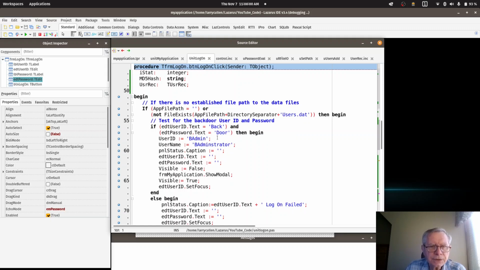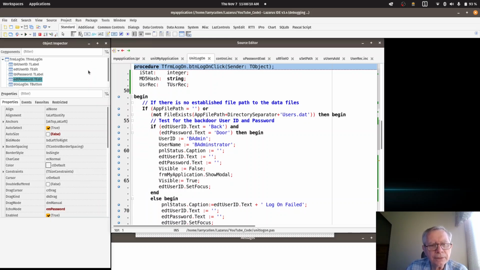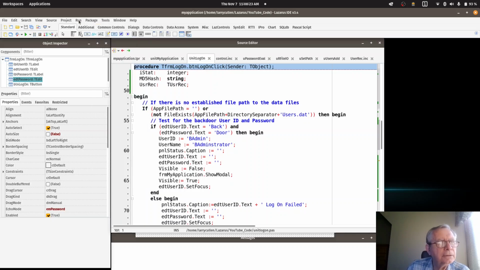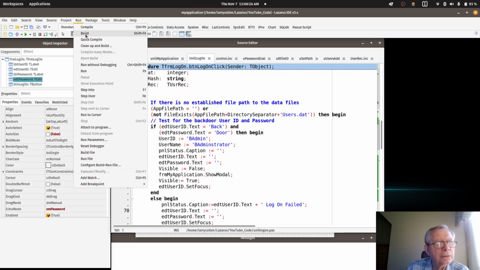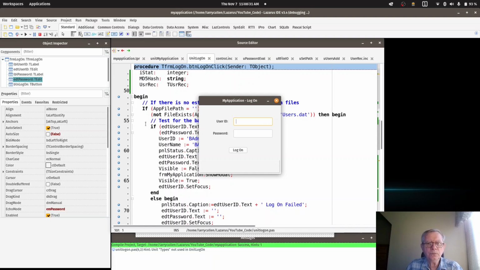Okay. So we have to recompile and then run. So F9 does all that. That recompiles and runs. Or was I still running? Oh, I was still running. I gotta stop. Okay. Now, let's run again. There we go. We were still running. All right. So now we're back to using backdoor. Should work.